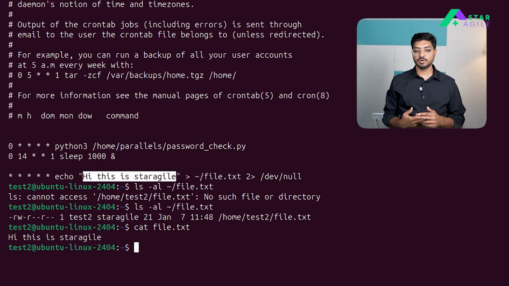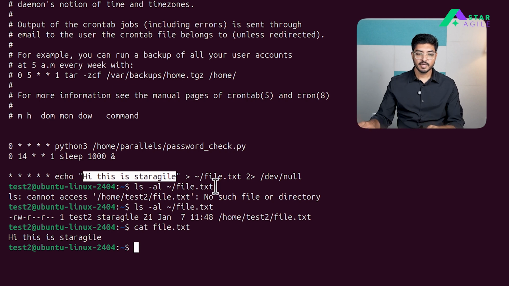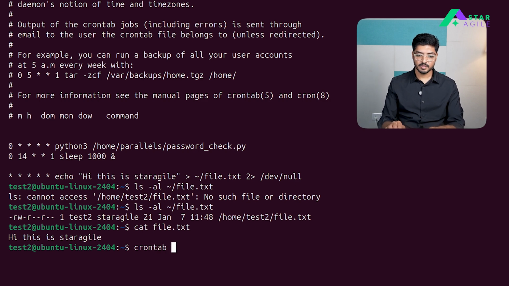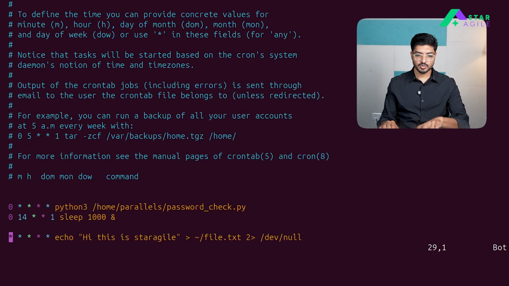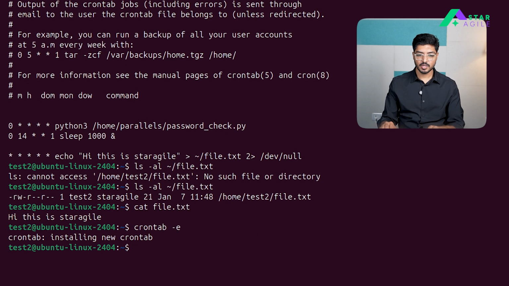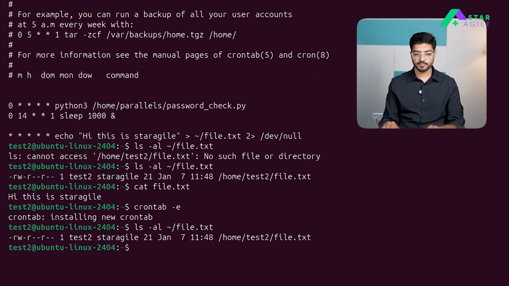But in the next occurrence of this cron job, after another minute, it will keep on writing the same thing and overwriting this stuff. But I don't want that. I want it to be appended rather than overwriting. So what I will do is I'll change the redirection here to double redirection, which means it will append this "Hi, this is StarAgile" string again and again in the same file. So now I have installed the new crontab. Just wait for some time until it executes, and then we will see the changes here.